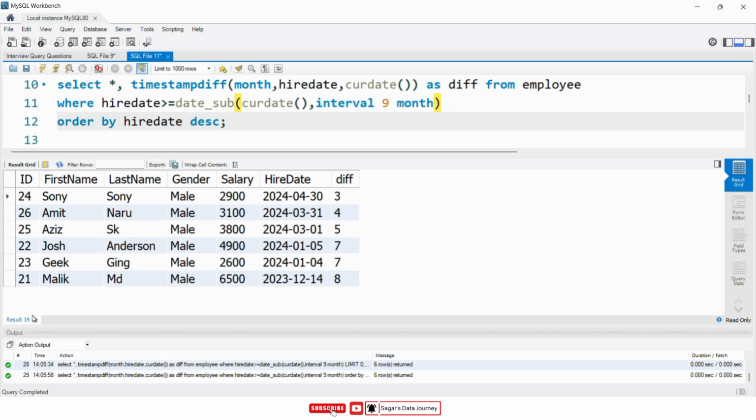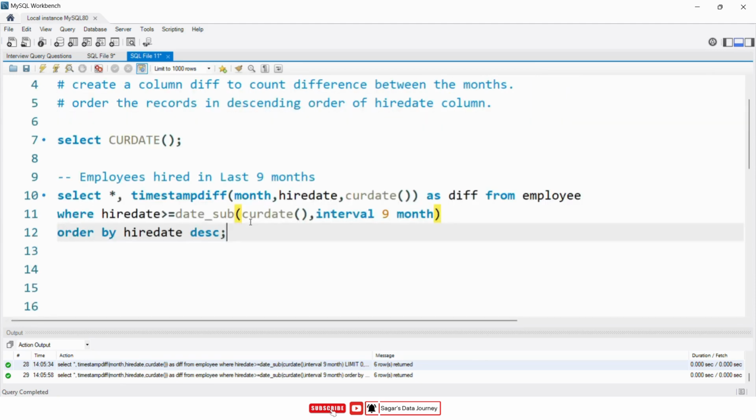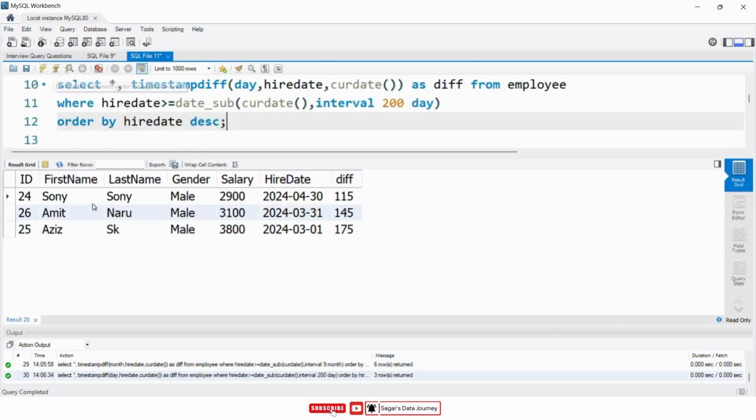Now, as per your requirement, you can also change this code for days and years. Let's consider I want the employees who are hired in the last 200 days. So what I will do is use 200 here, and in place of month I will simply use day. And in timestamp difference also, in place of month just use day. So it will give the difference in the format of days. Let me execute this one. As you can see, we are getting the difference in the format of days. This is how we can solve this problem using date time functions.